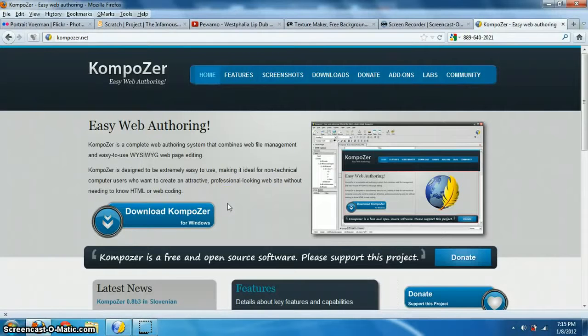Hello, today I'm going to show you how to make a website or portfolio using Kompozer. You can get Kompozer from kompozer.net and it is a free download. What's great about Kompozer is it's what you see is what you get. So if you don't have Kompozer, you've got to download it.